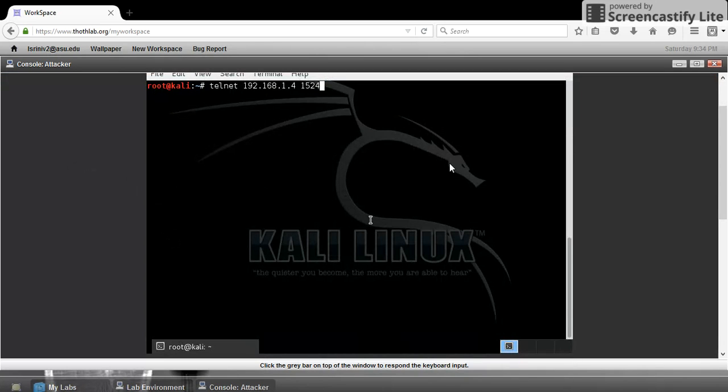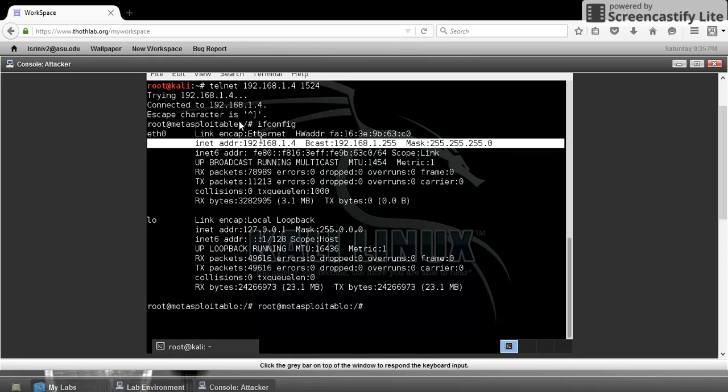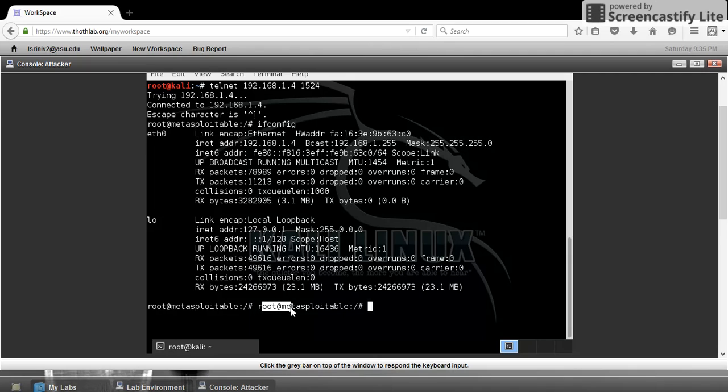This is nothing but the ingreslock backdoor, which is listening on port 1524. Now we can see that we have logged in to the victim IP successfully with root permissions. We can see that this is the victim's IP and we have logged in as root. This is one of the system vulnerabilities.